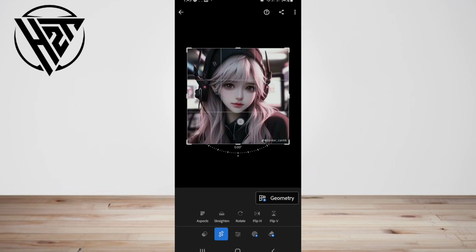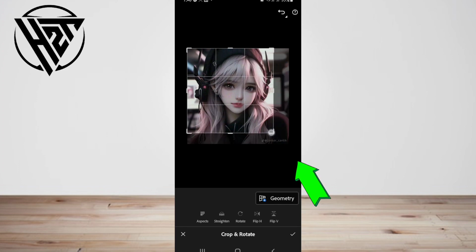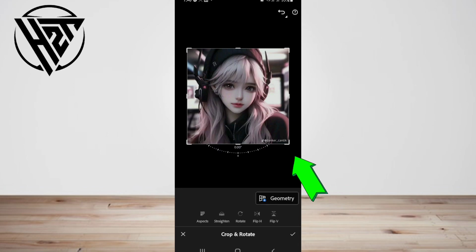Tap the aspect ratio icon in the lower left and choose 1:1 square. Crop your photo so that your face is centered. You can move the image to reposition it within the crop box. You can also adjust the corner handles of the crop box. Tap the checkmark icon when you're done.